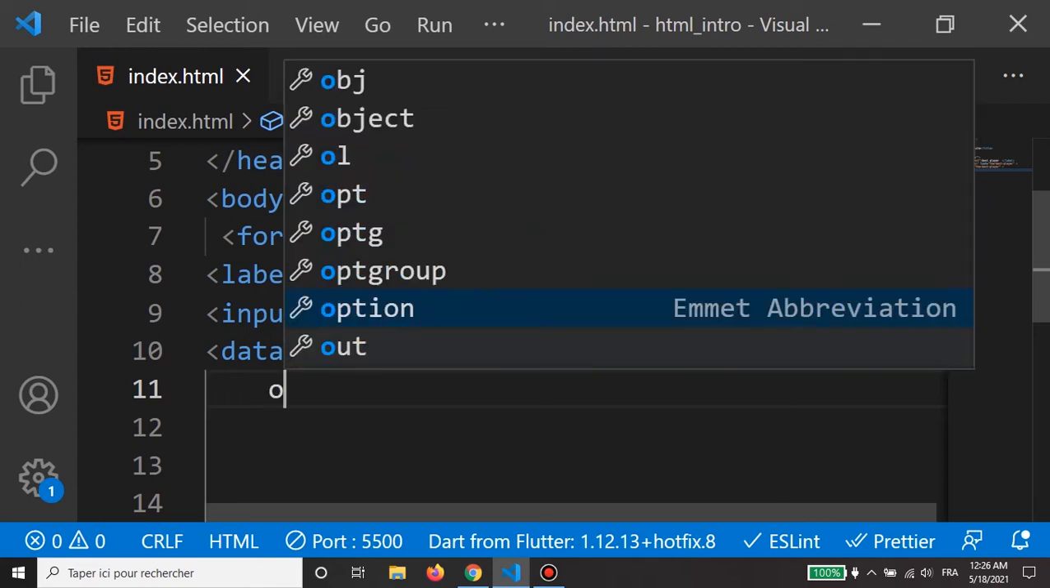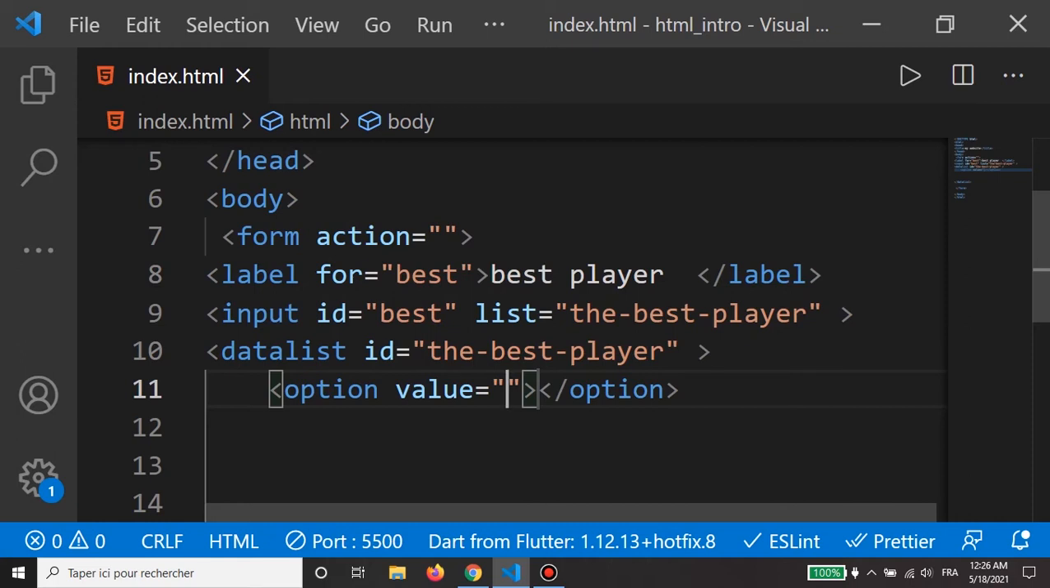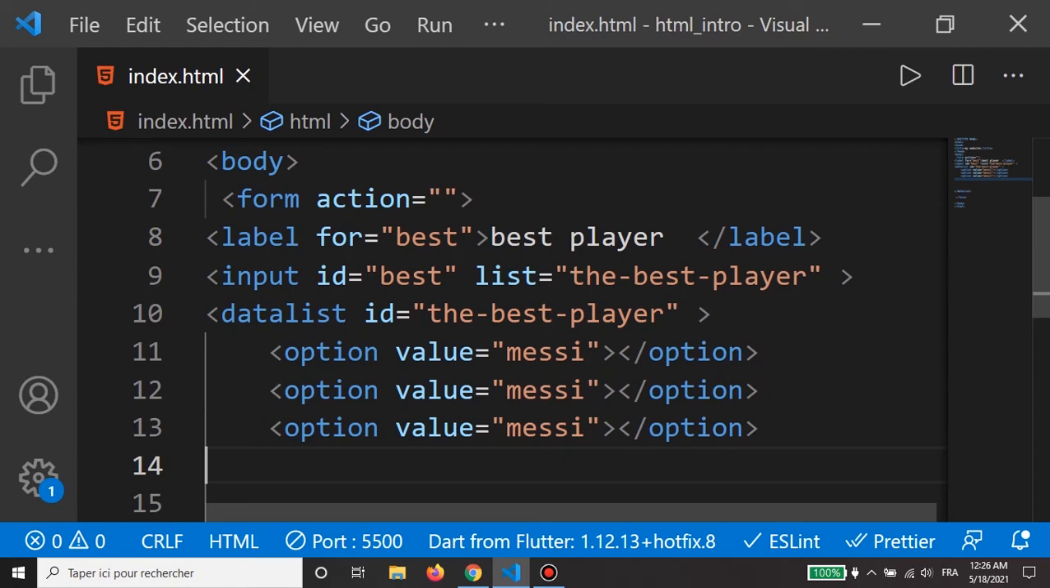Now inside the data list, to provide the list of choices, we need to provide the option element, so option. In the value we're gonna put, the first one we're gonna put Messi. We're gonna copy this. And we're gonna change the second one to Ronaldo. And the third one to Robert.